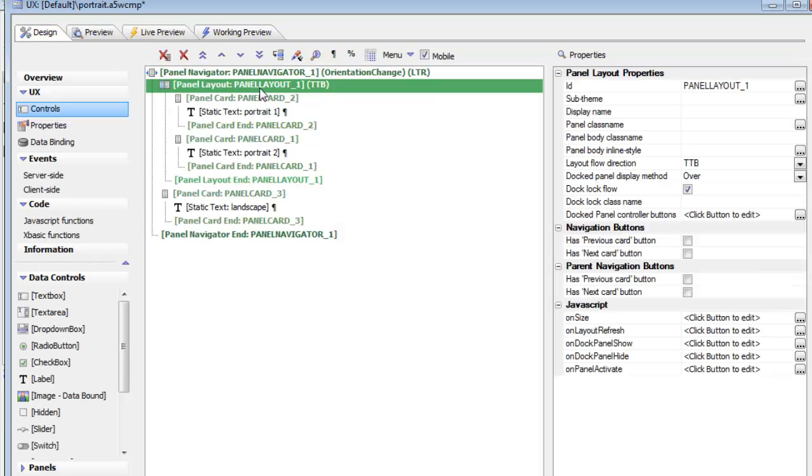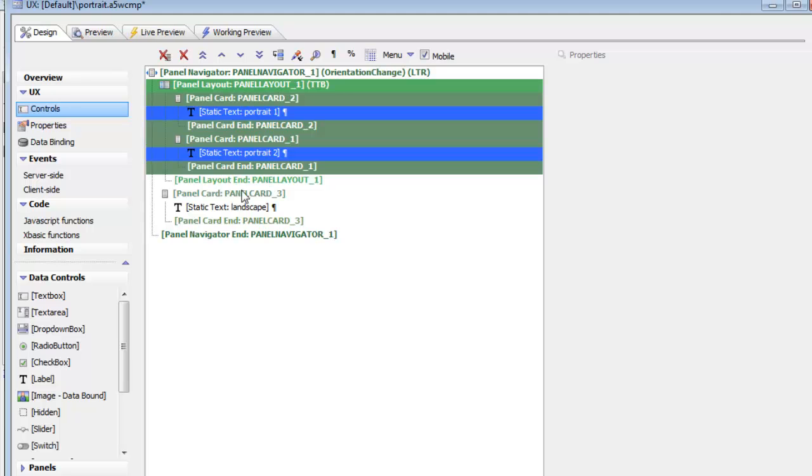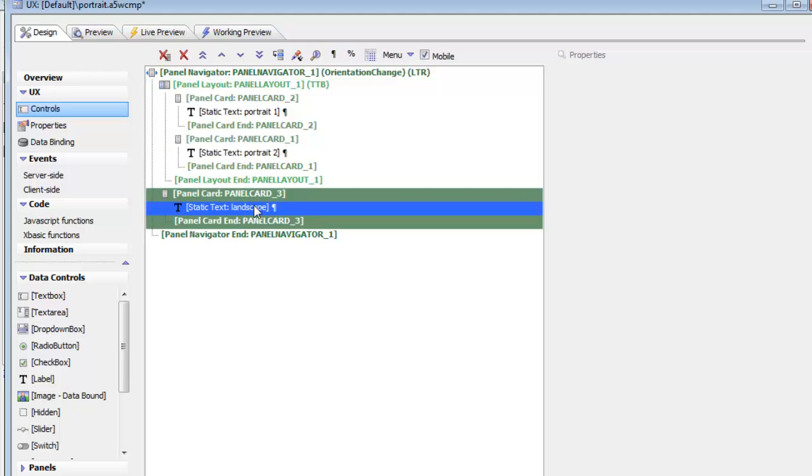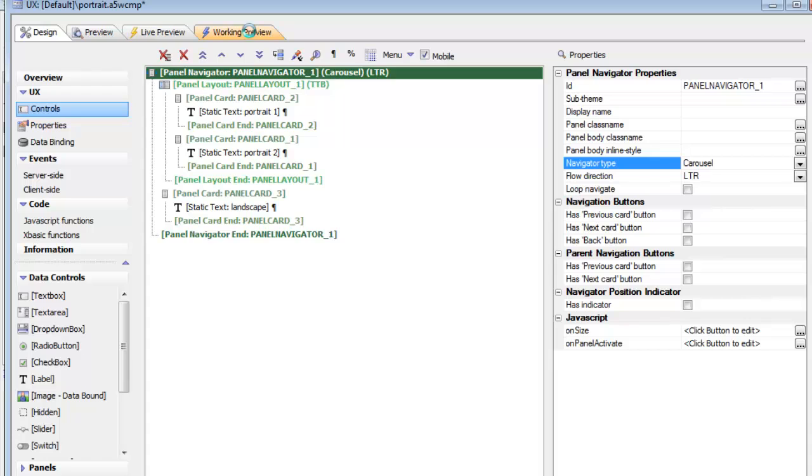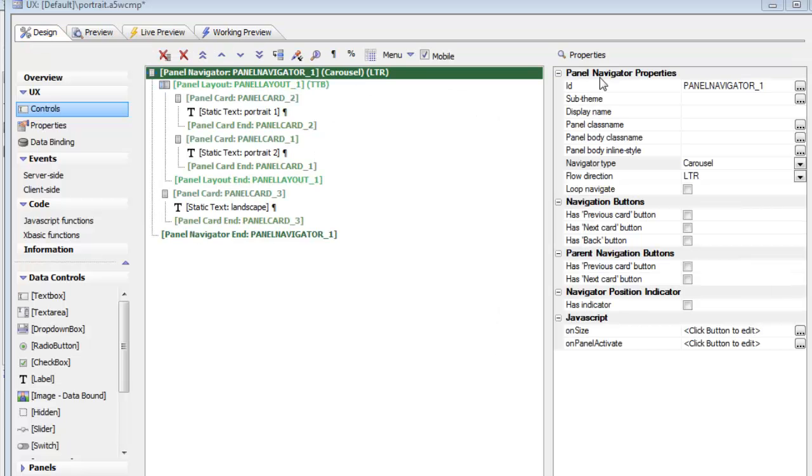Then that panel layout and the next panel card were in turn wrapped in a Panel Navigator, and the Panel Navigator has many different navigation methods. The most common and the default method is of course the carousel. So if I were to switch back to carousel here, I can see there's my one panel layout and there's the next panel layout.